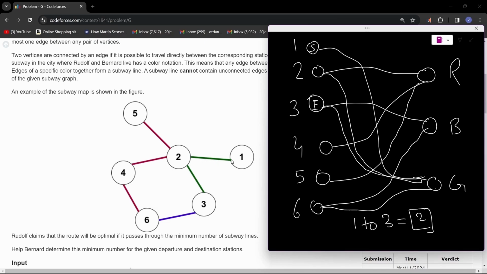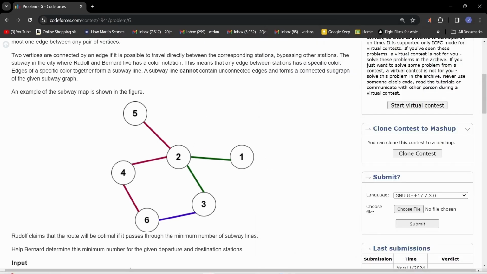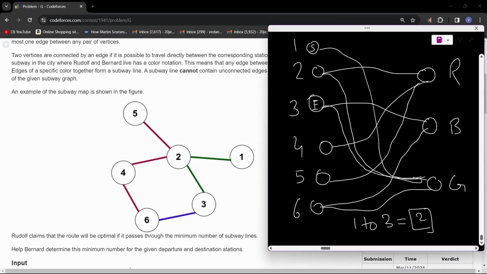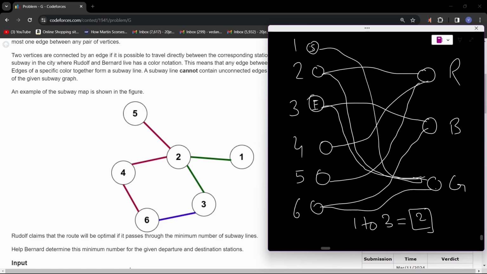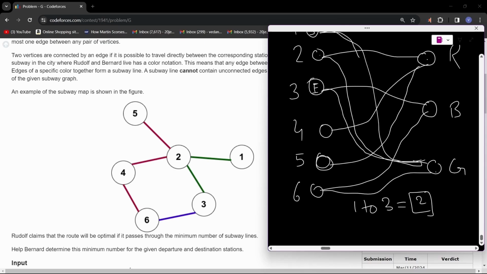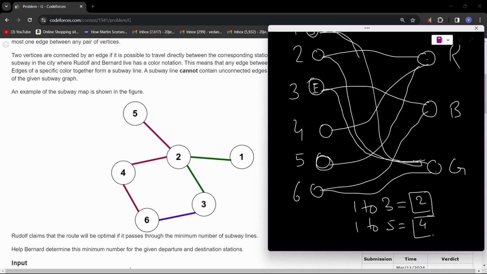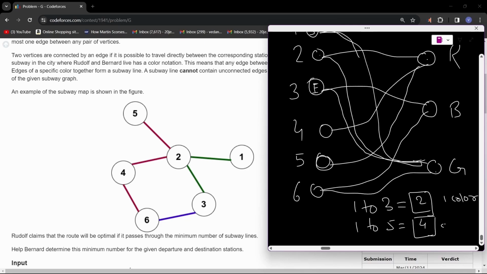If we had to move from 1 to 5 in our transformed graph, first we'll move from 1 to green, then from green to 2, and from 2 we'll move to red, and from red we'll move to 5. So this is going to be our shortest path from 1 to 5, and its length is going to be 4. In the first case we were just using one color, and in the second case we are using two colors.